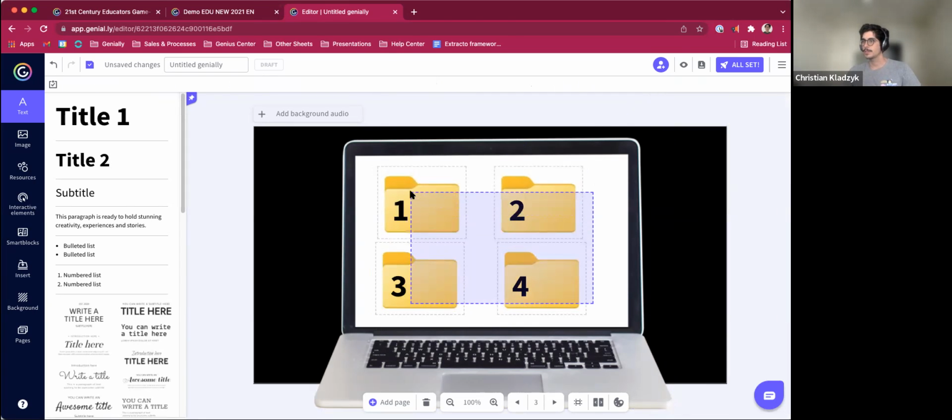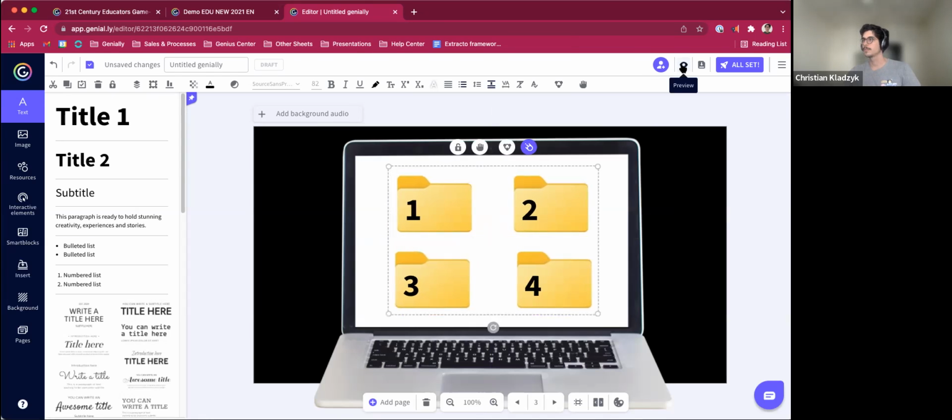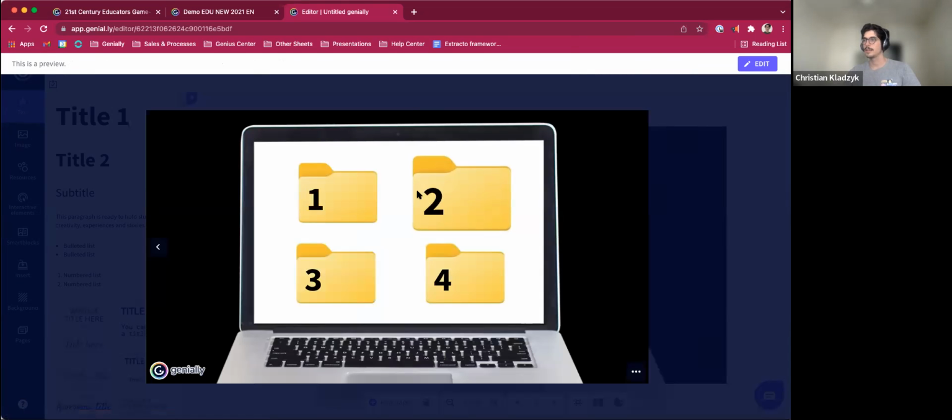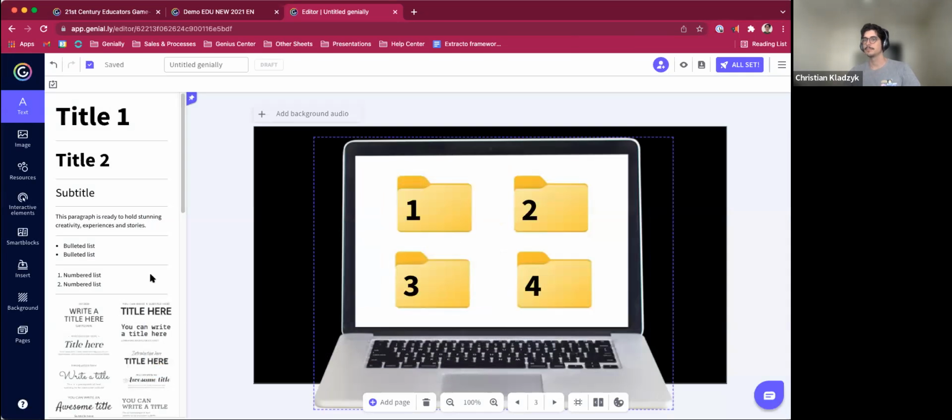Let me center this real quick. So again, I'm going to highlight and just drag these over to the center. And then you'll see if I preview this and I hover, each folder is opened, right?